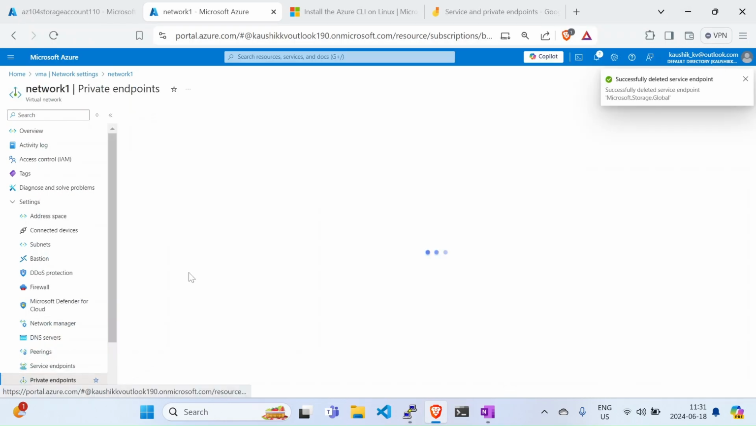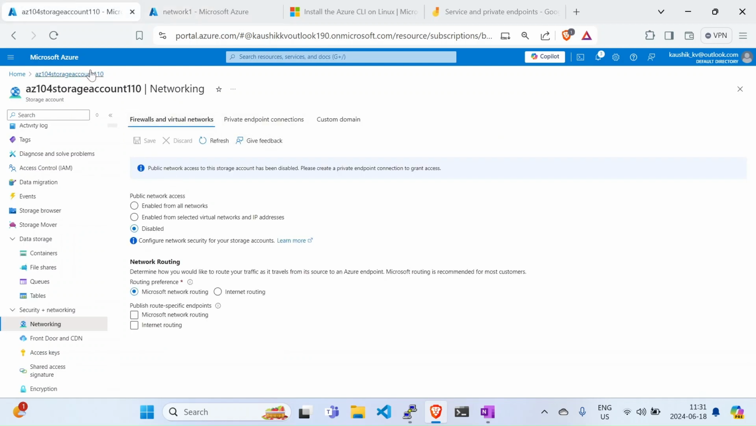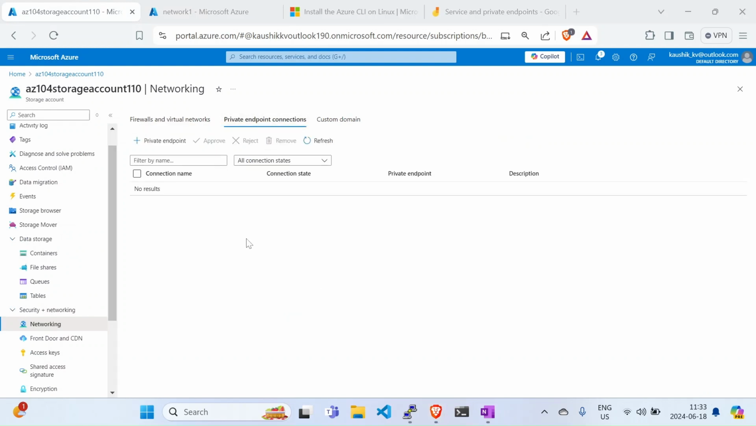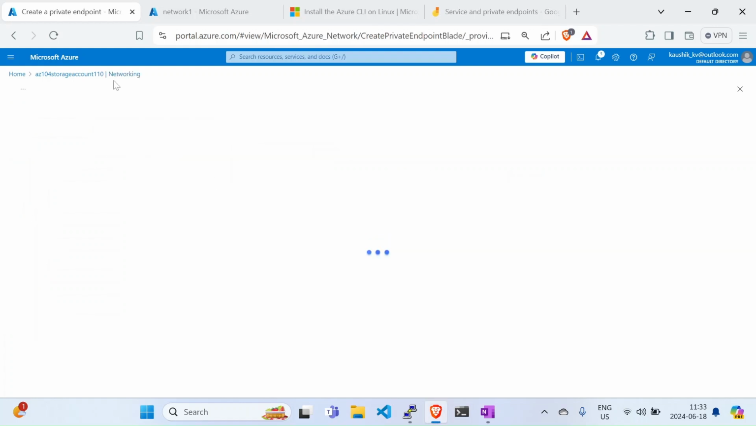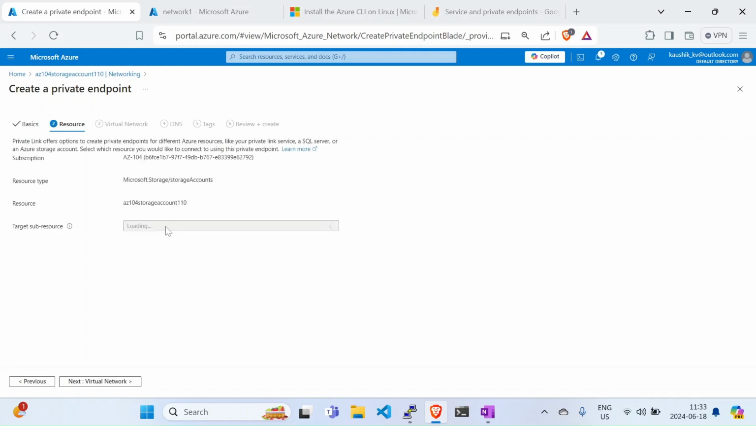So let's go back to private endpoints. Nothing over here. So now we can go to the storage account, and we can create a private endpoint connection from the storage account itself. Let's click on this one and configure. The resource group would be this one. I'm going to name this one storage and VNet. As you can see, a network interface is being created in the region. Our VNet is in this region, so we have to have the network interface in this region. So let's go to the resource.